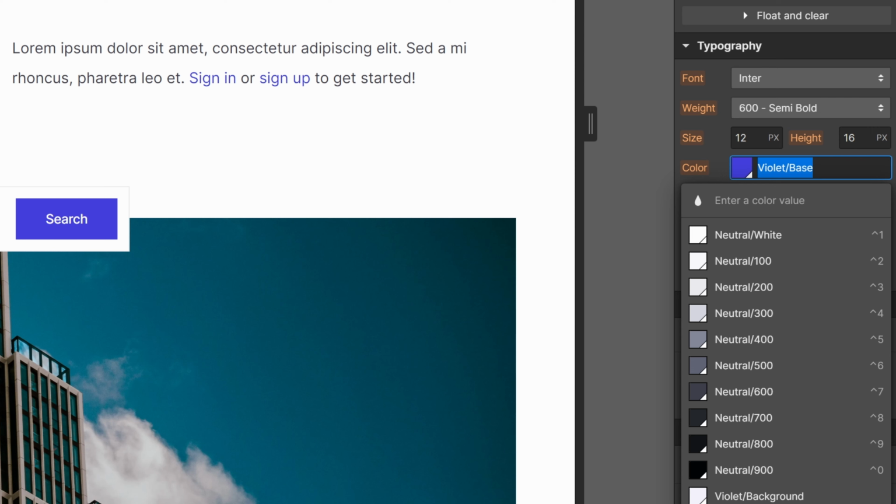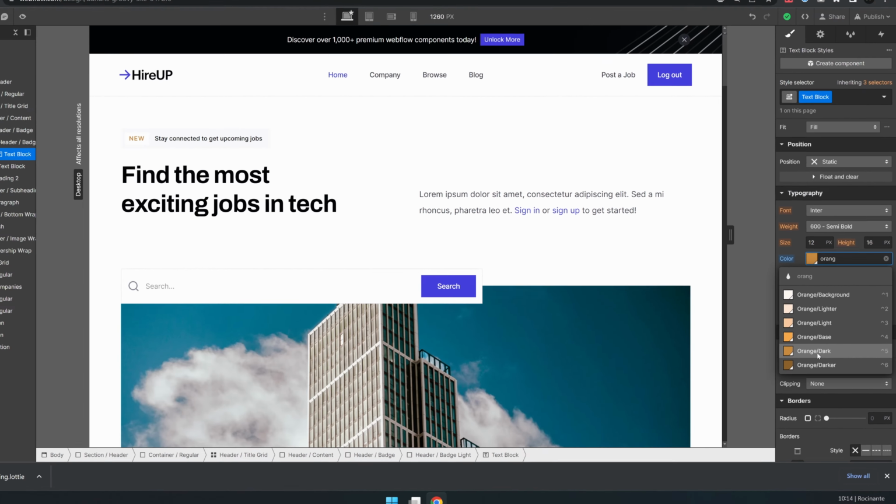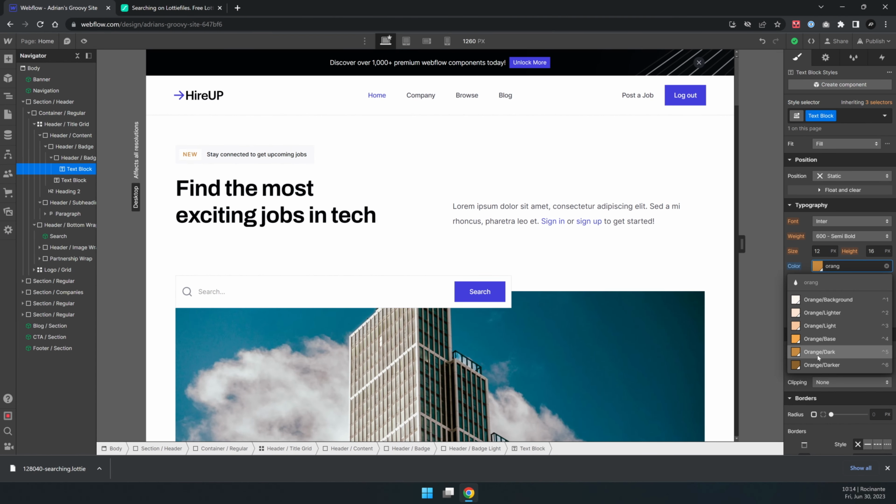So let's say I want a neutral, and that's going to give me all the neutral values. Or maybe I want an orange. If we have a color swatch called orange, that's going to give us all the results. And here's the other addition. You can now hover over each swatch and see a live preview before selecting it.